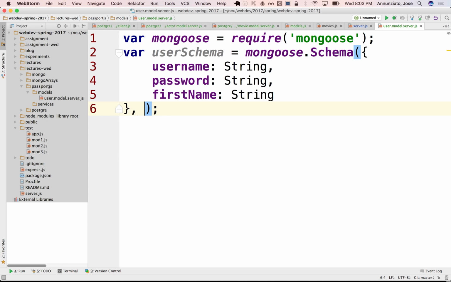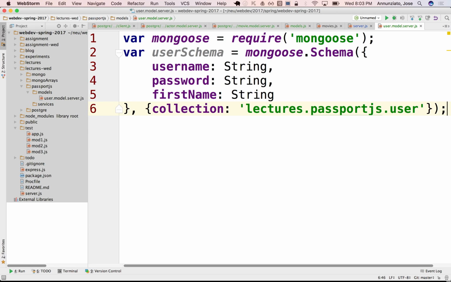Okay. And we're going to put this in a collection. And it'll be something like so, this would be lectures.passportjs, and then this would be user. Okay. All right. And here I'm going to create the model right here. I'm not going to split it up into a schema and a model, but typically these would be split into two different things. So let's create the user model.